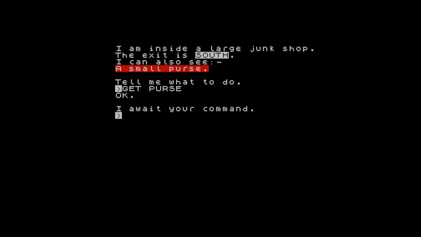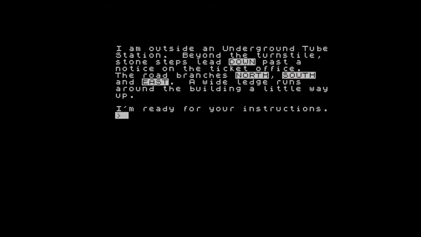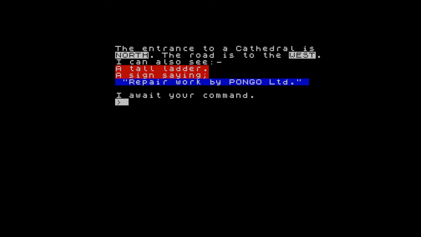Now, nothing else we can do in the shop. Let's leave the shop, going south, and let's go south again. I'm outside an underground tube station. Beyond the turnstile, stone steps lead down past a notice on the ticket office. The road branches north, south, and east. A wide ledge runs around the building a little way up. Well, we'll remember that for later. But next, we'll go east. The entrance to a cathedral is north, the road is to the west. I can also see a tall ladder and a sign saying repair work by Pongo Limited.